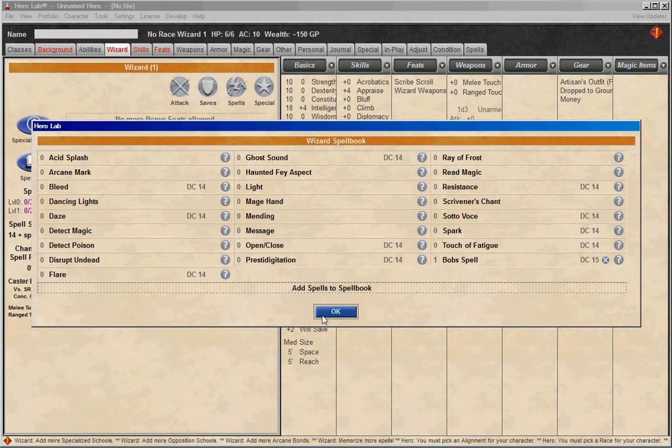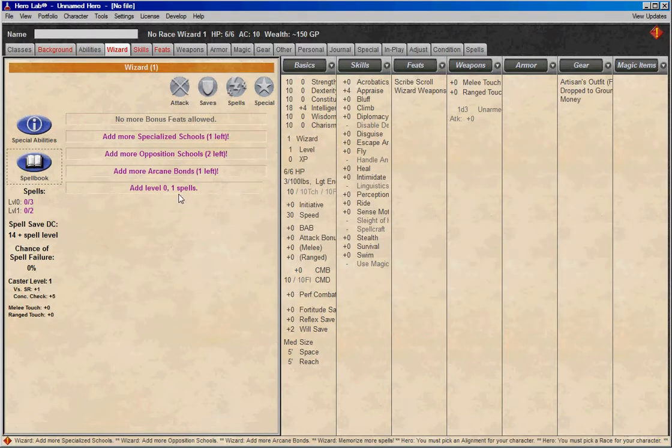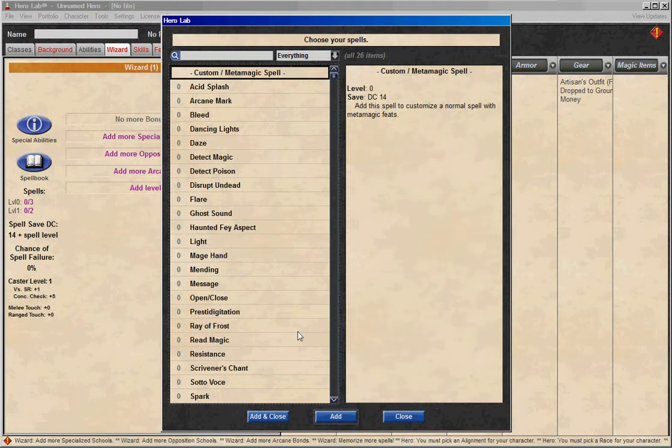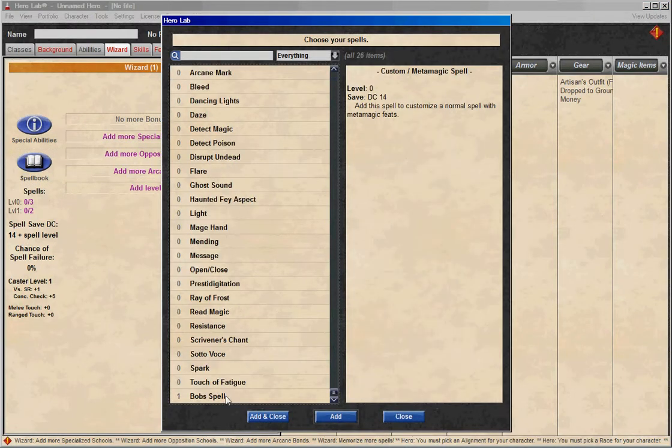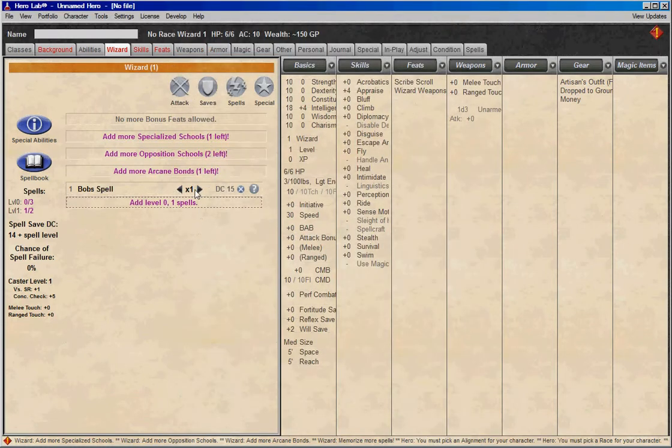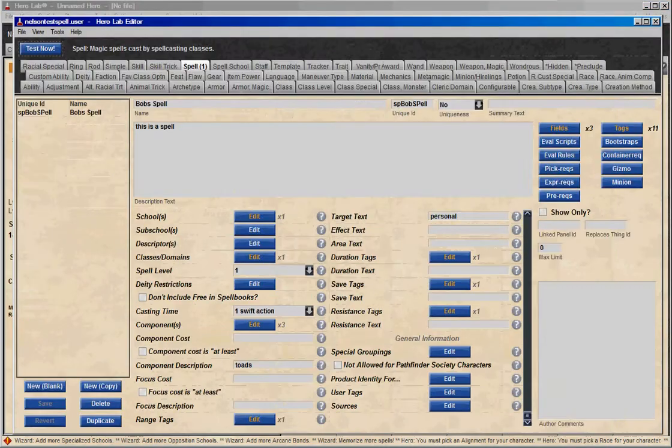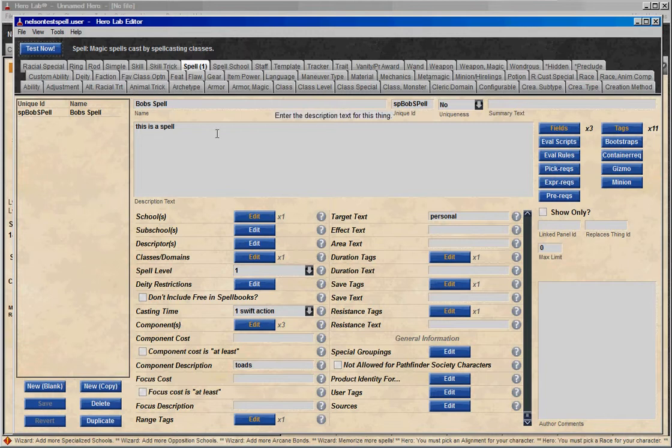So there's its first level. I'll say OK. I can add a first level spell out of my stuff now, and it's the only first one I have. And there we go. We have Bob spell. That's as easy as it gets, folks. That's how you do it. You can add as many as you want in under the same file, all that good stuff. But if you're just doing kind of simple spell insertion like that, it's exactly how you do it.